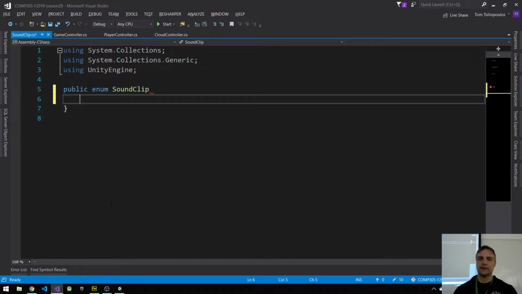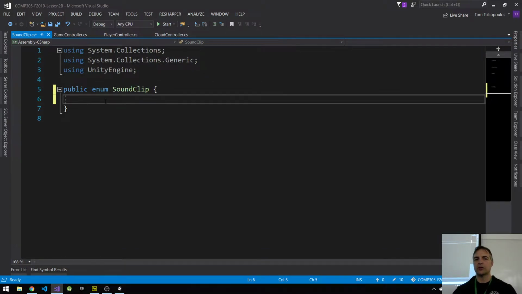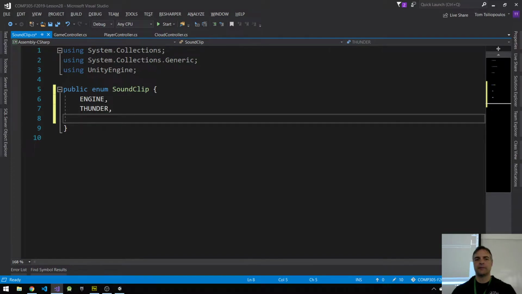And in my class, oops, I got rid of the curly brace. In my class, or my enumeration, I want to have the enumerations that make sense to me. So here they are. The first one is the engine sound, all right? Then the thunder sound. Then finally the yay sound.